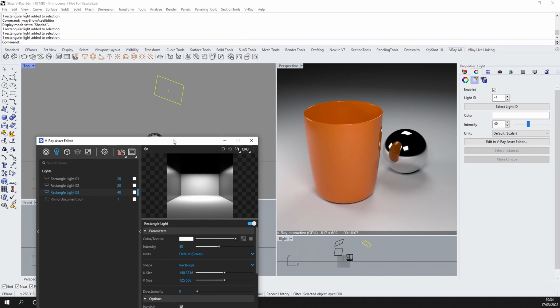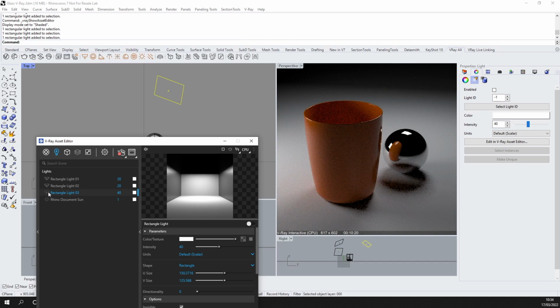So the only light source is from those 3 rectangular lights. I've made the rectangular lights invisible, and the main source of illumination is from light 03, which is set to a brightness of 40 and fills the front of the scene. And if I turn this off and on, you'll see the effect this has.